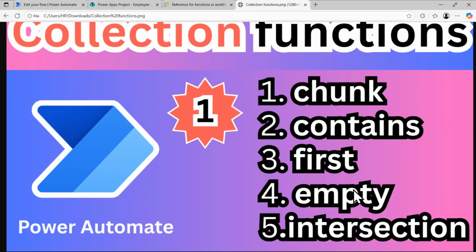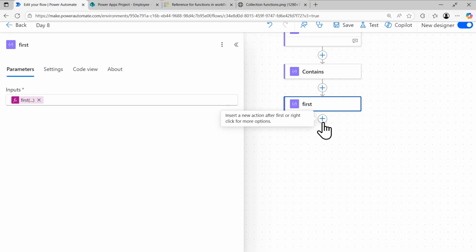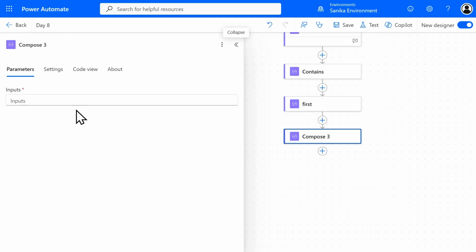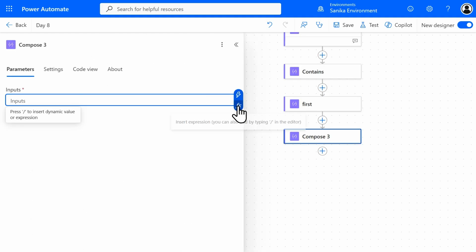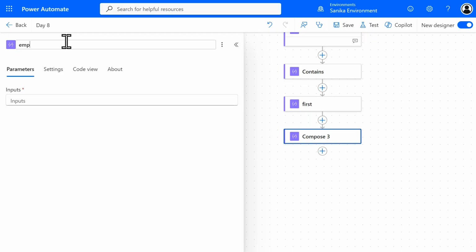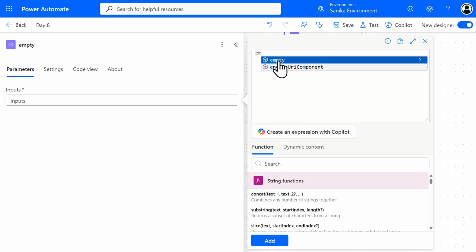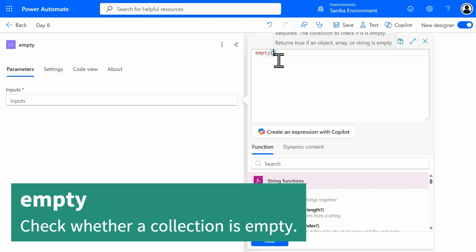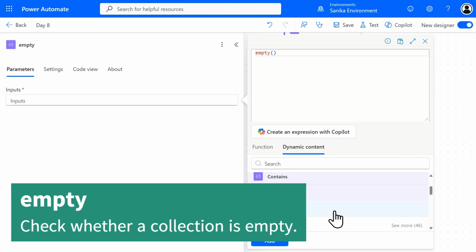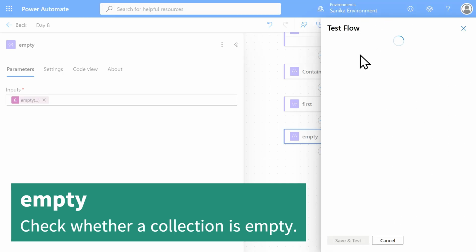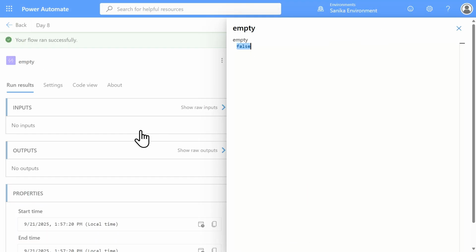The next function is empty. It checks whether an array is empty or not. Let's go to the compose and rename this expression empty. We are going with the positive scenario this time. If we pass an array in this, we will get the true value. Let's see what output we are getting. Our array is not empty, so that's why we are getting the false value.